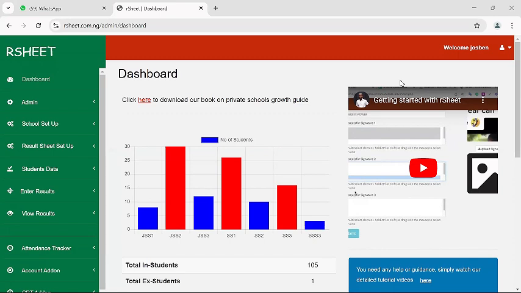If you are coming across this video for the first time, you might want to know what rSheet is about. rSheet is a robust school management platform that helps you automate your results, grade your results. It gives you access to financial tracking, your inflow and outflow, your attendance tracking, your morning and afternoon, and a very robust CBT platform. All these things are just in one place.